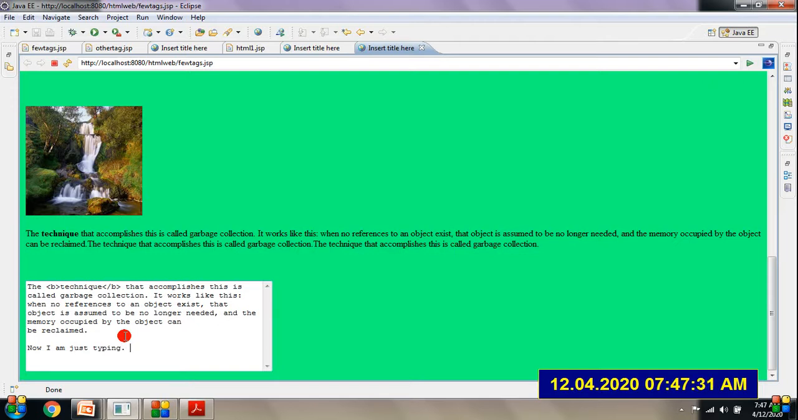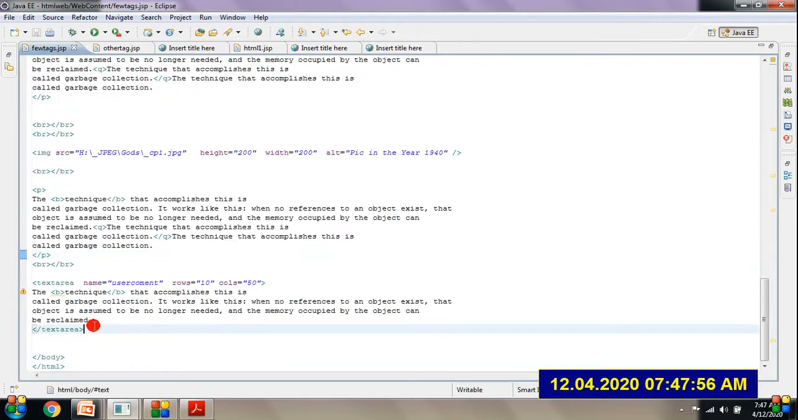So this text area will be used in the scenario where you want comments or feedback from the end user. In that scenario, you can make use of this text area. All right. Fine. Let me move on to other tags.